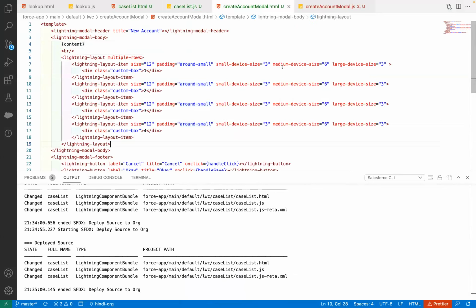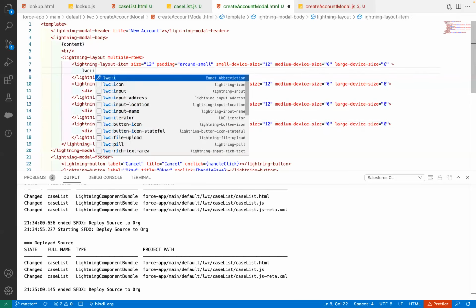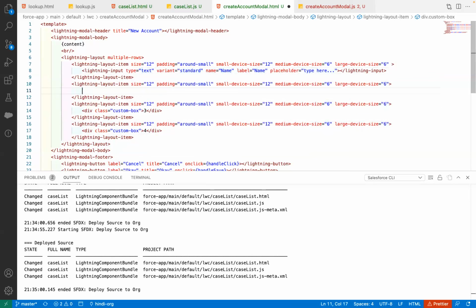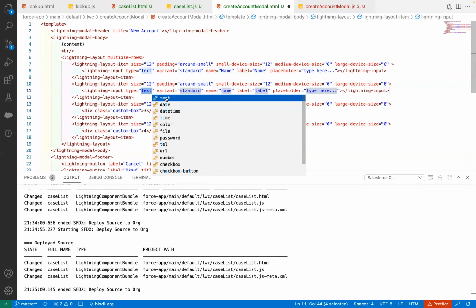For the small device size, we only want one record to be displayed in a single row. For medium device size, there should be 2 records, as well as for the large device size, there should be only 2 items in a single row. And within the items, we could have the LWC input, type text, and the first one could be name. Then we will define multiple inputs just to see what the outcome is.